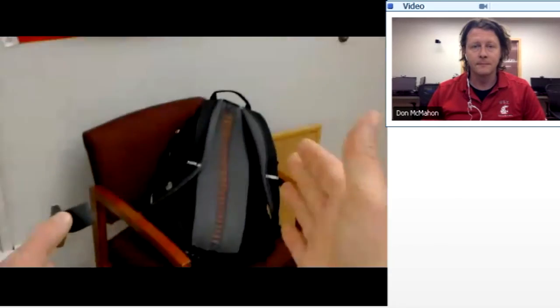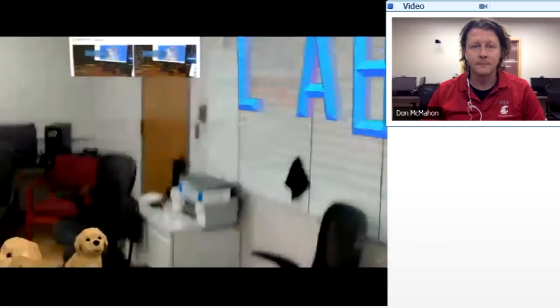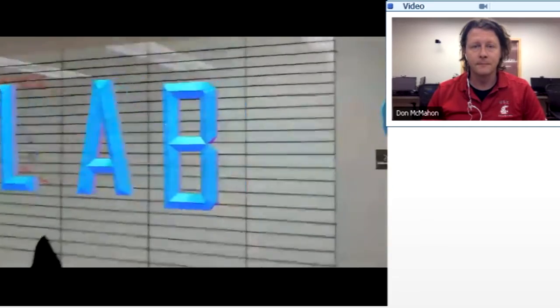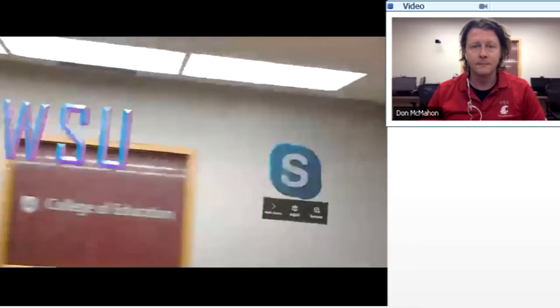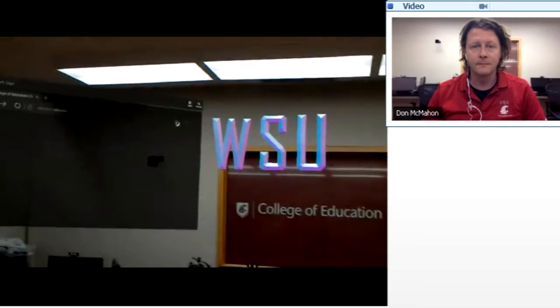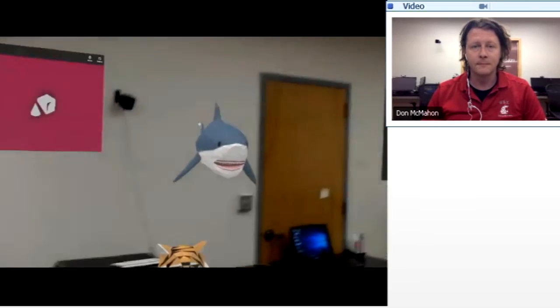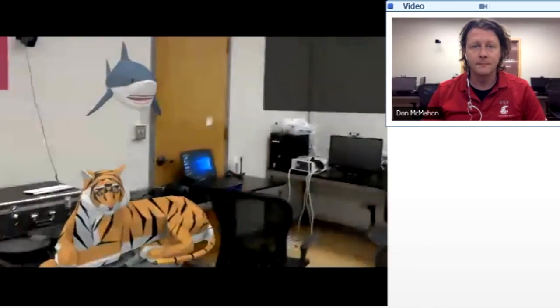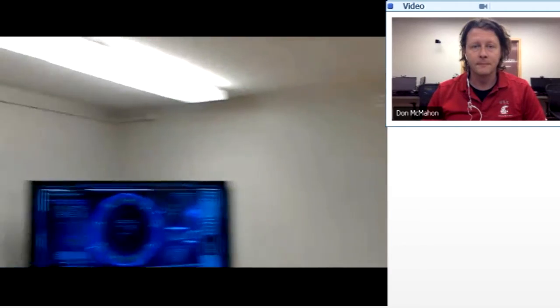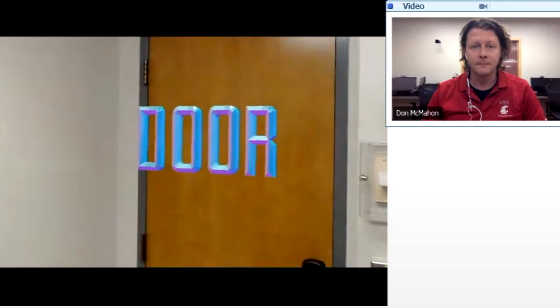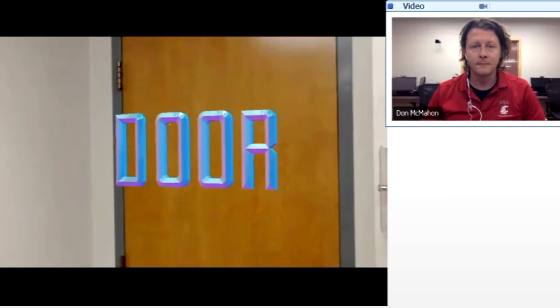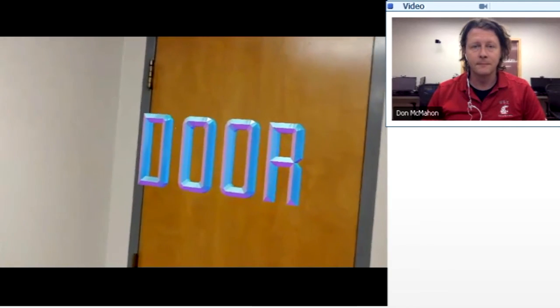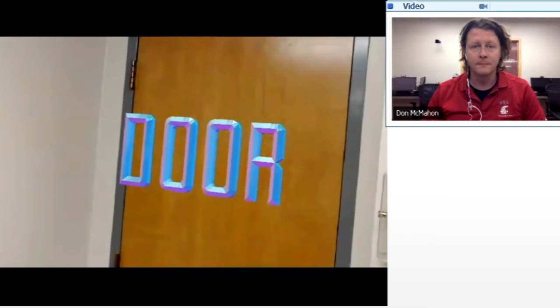I can do the same thing for this chair here or computers. I've labeled the lab here, lab. Got WSU over there for our university where we're doing some of this work. And you can see here we've got lots of other little digital objects around our classroom. So just wanted you to see how we could start using augmented reality to support reading instruction.